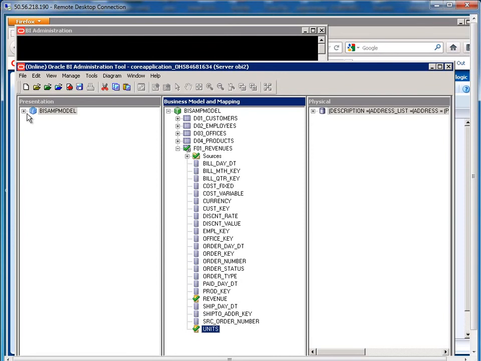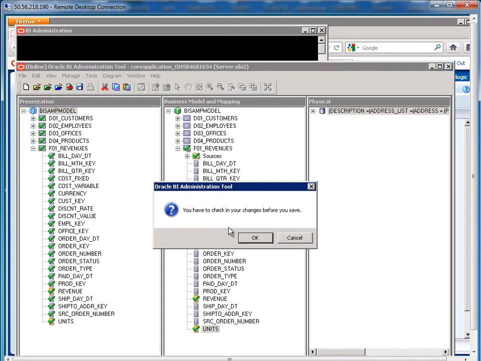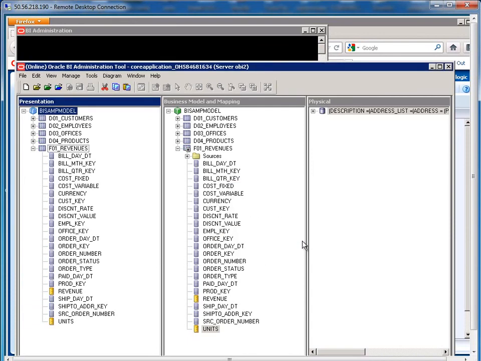Okay, so now if I expand on this level, I know it's kind of hard to see because there's some check marks, but these are now measures on this end as well. I'm going to save what I have so far, check in my changes, check for global consistency, and see how these icons have changed to indicate that they're measures. This is like a little gold bar. It looks like a ruler. It's a measure.